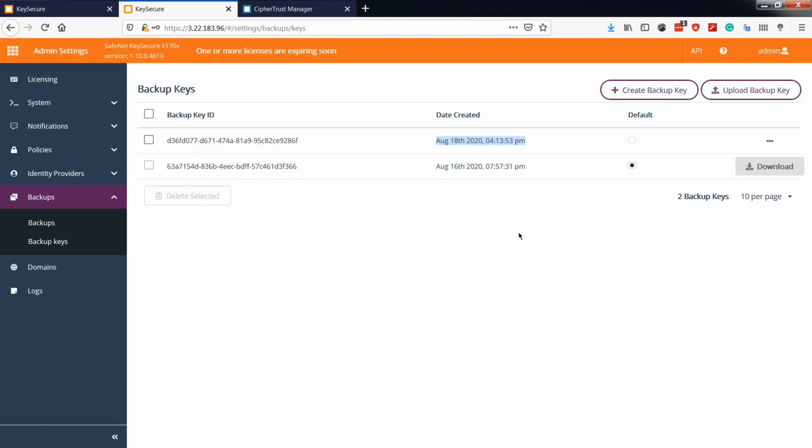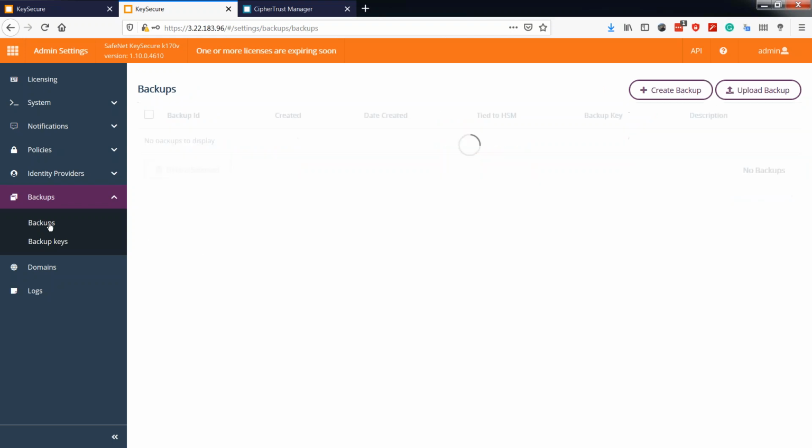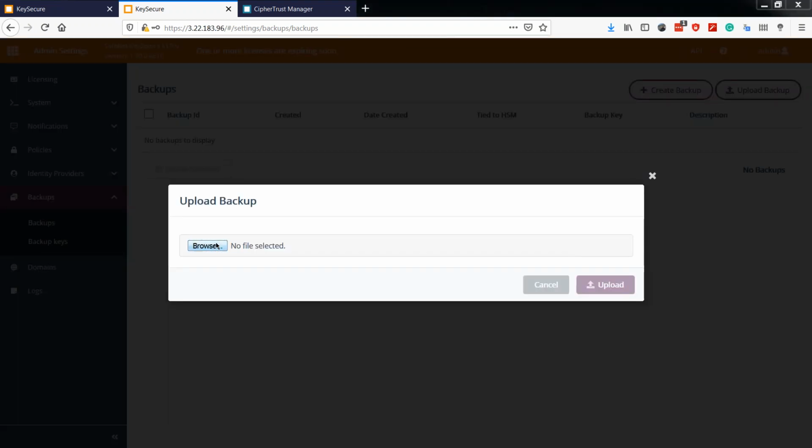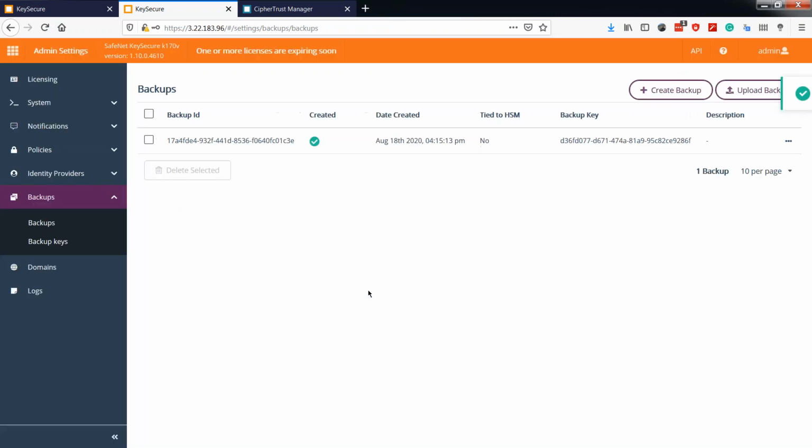So this is the thing to note here. If you upload a backup key, or in the case of backups as well, the date created does not change. Now we go to the backups and do an upload backup, browse, select the backup that we created, and click on upload. Now it says our backup has been uploaded, and it did not complain because we already had the backup key with which this backup was encrypted.